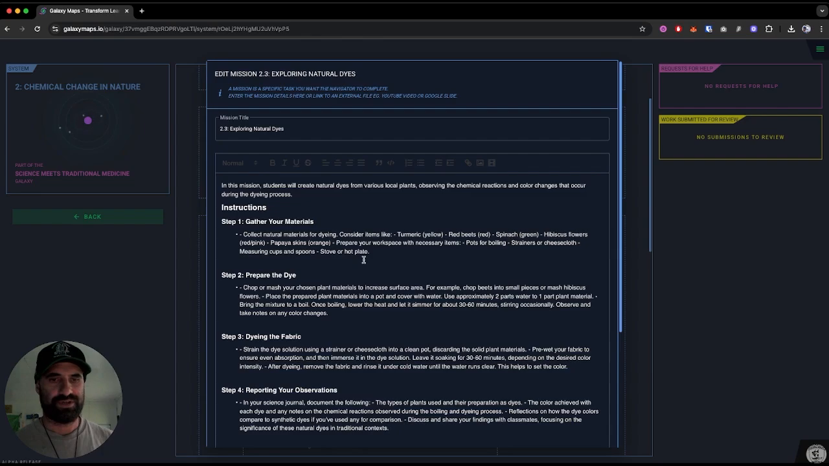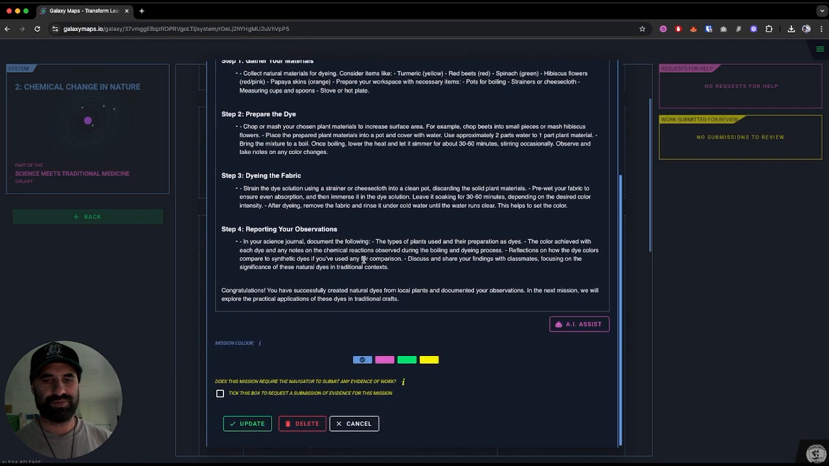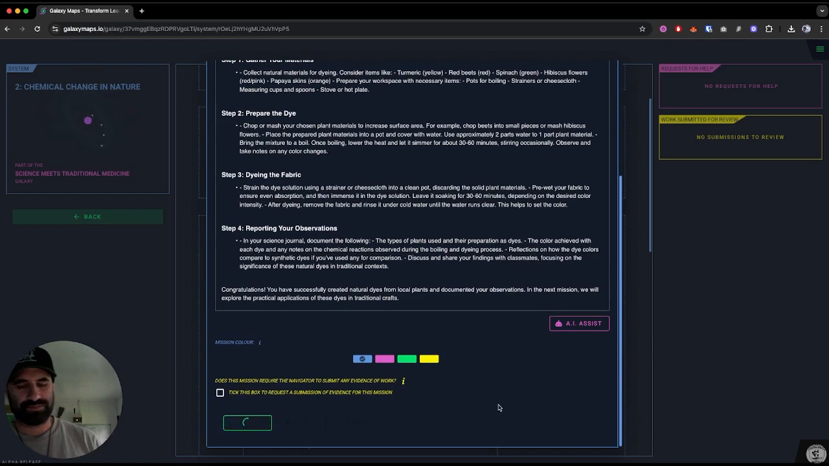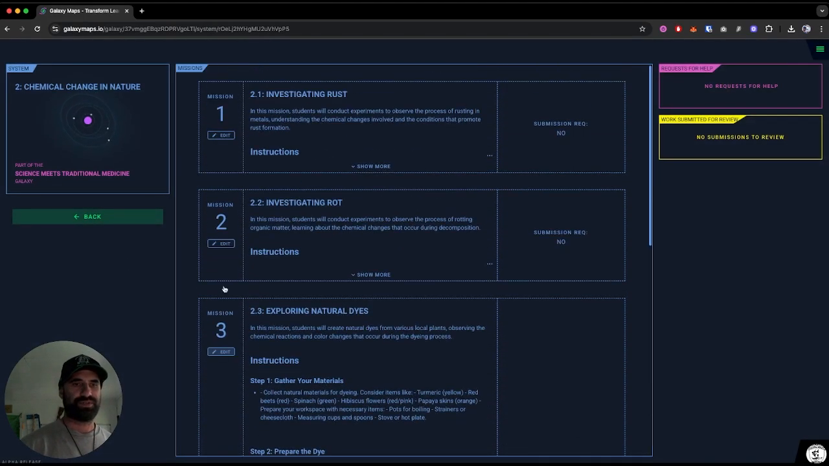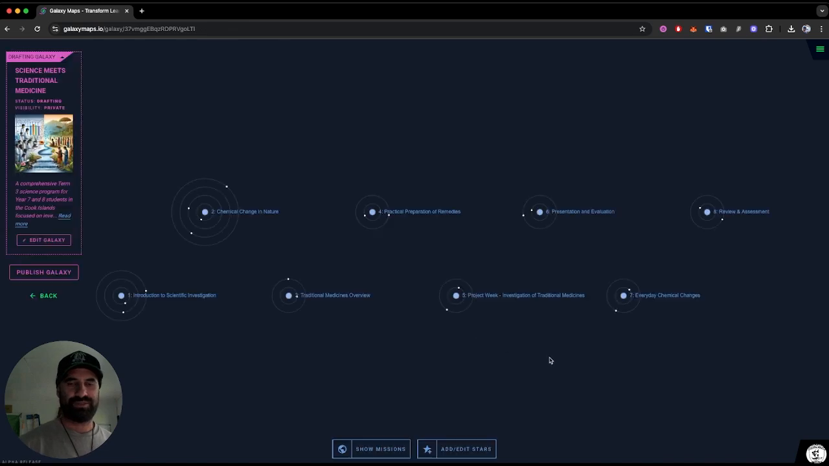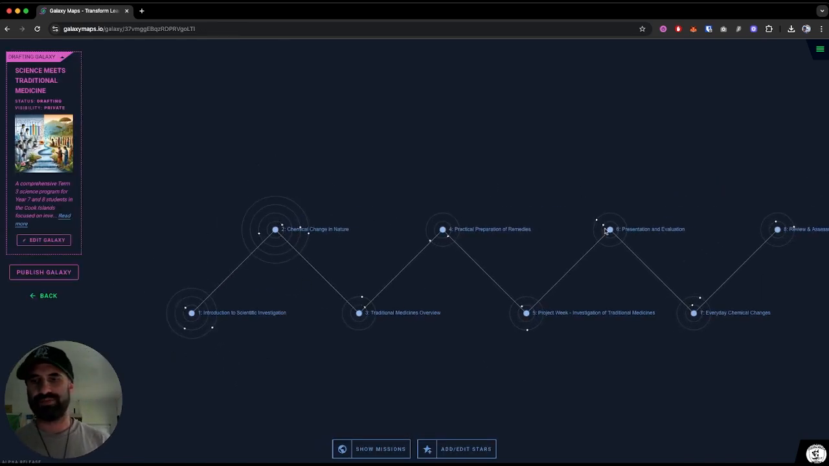Okay, hibiscus flower, papaya skins. Yeah, it's a bit more manageable, but anyway, so we can update that. And then those missions are ready for the students. So how the galaxy map works is that this is the teacher side, so that's why we can see them all and edit them all. But when the student comes in, they only see one area at a time, and once they complete those missions, it unlocks the next one, and so on and so on.